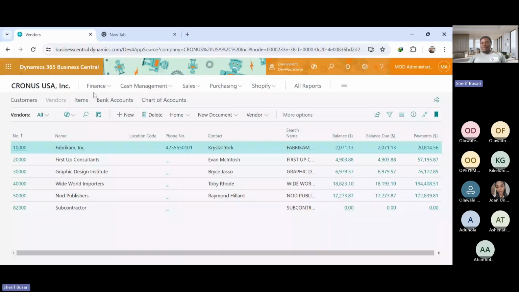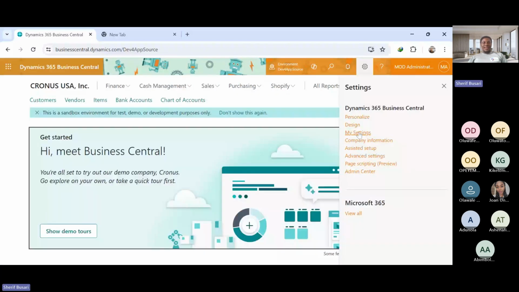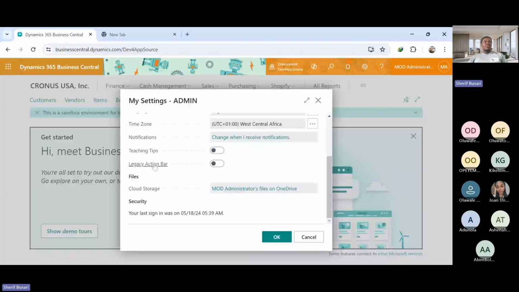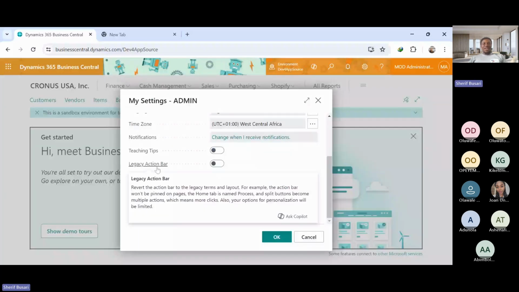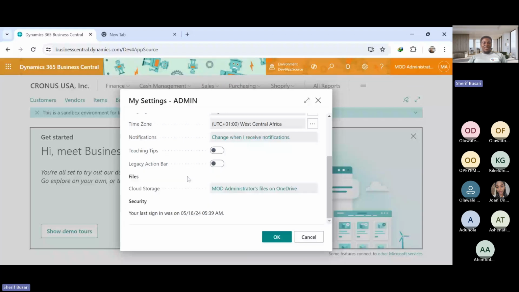So the next thing is the legacy action bar. Some actions have been changed over time because of upgrades and updates from Microsoft, so they've changed the way it looks. But if you want to switch back to that, you can just turn this on. Then your cloud storage, where your files are presently stored, and your last login are going to show there as well.